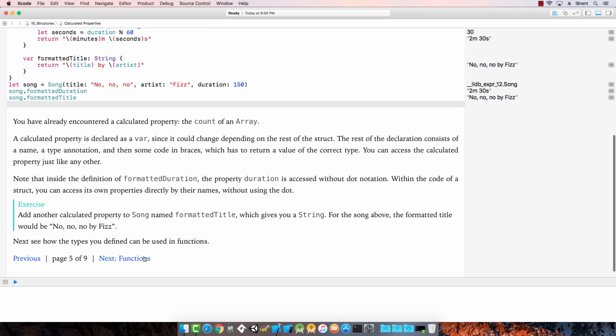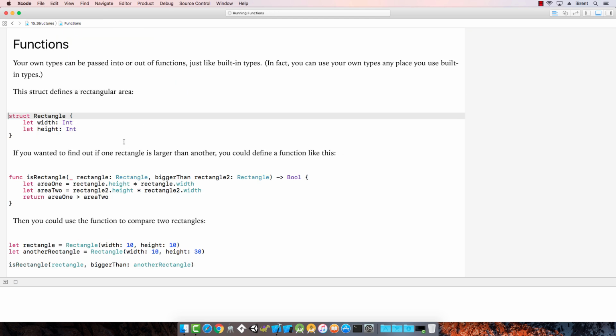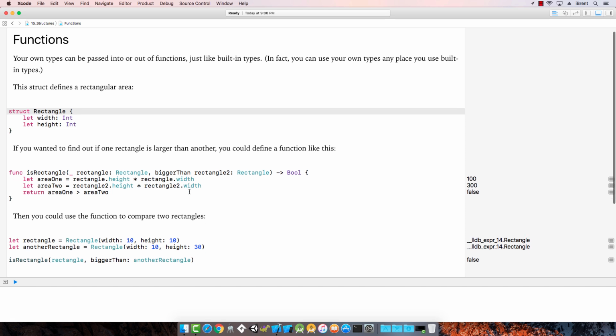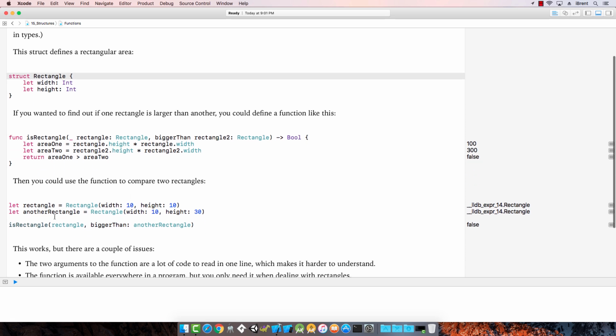Now let's talk about functions within a structure. So you can use structures and pass them into a function. For example, if you have a rectangle which is width and height, you could then pass in isRectangle. You pass in a type of rectangle, and then use those calculations, and notice the properties are available to you. And then you could do something like this where you're comparing it.